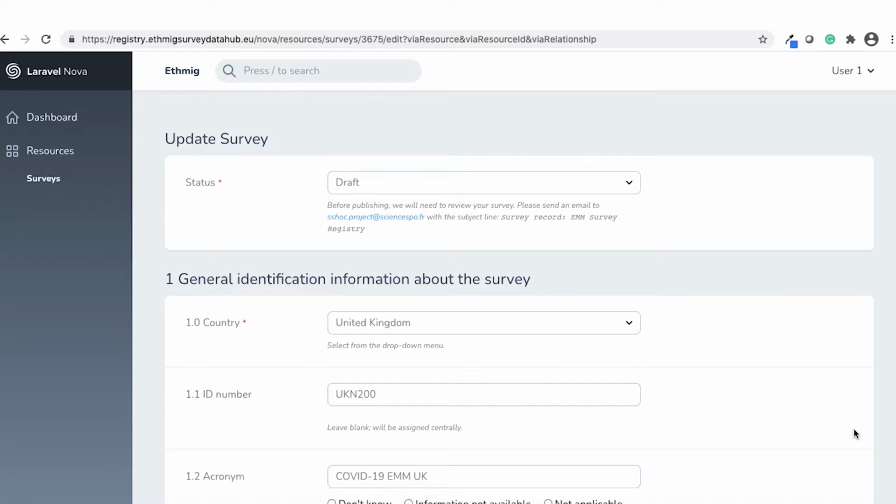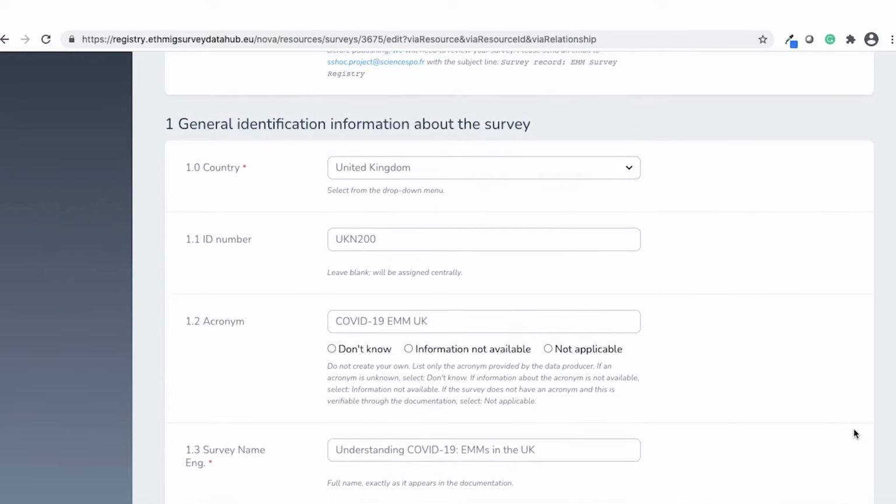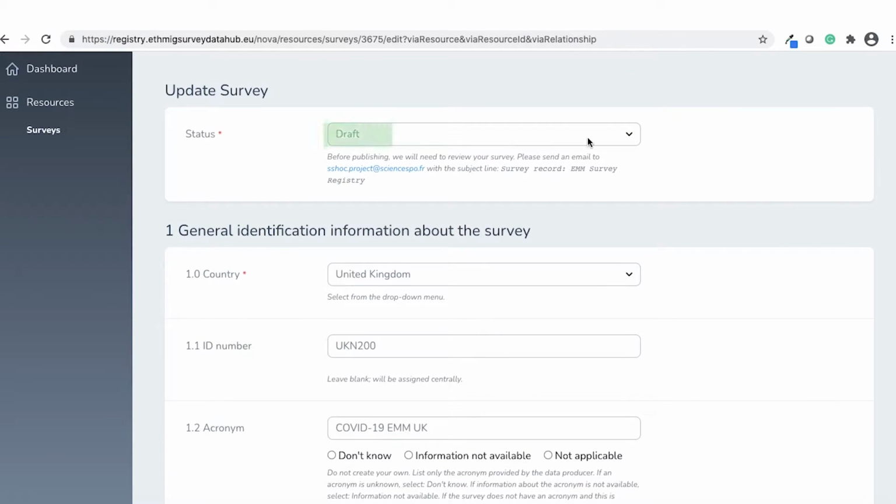This will then direct you to a new page, Update Survey, where you'll be able to modify the metadata for your record using the provided form. You'll also see that the status of the record has changed from published to draft to signal that the metadata is being worked on. Don't touch the status, leave it as is in draft.